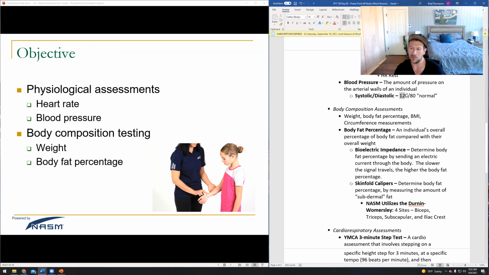120 is the systolic number, which is as the heart is contracting, and 80 is the diastolic number as the heart is relaxing. Now, those numbers are going to be a little bit different in our youth clients, but 120/80 is the number you guys need to know to pass your regular exams. If it ever gets as high as 140/90, that is what we consider to be hypertension or high blood pressure, and that's a disease or condition that we definitely want to work on.